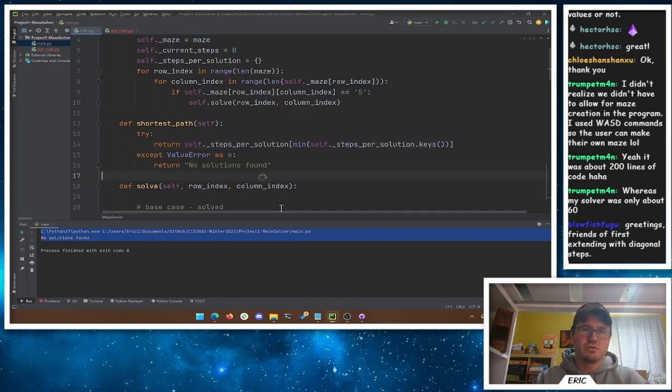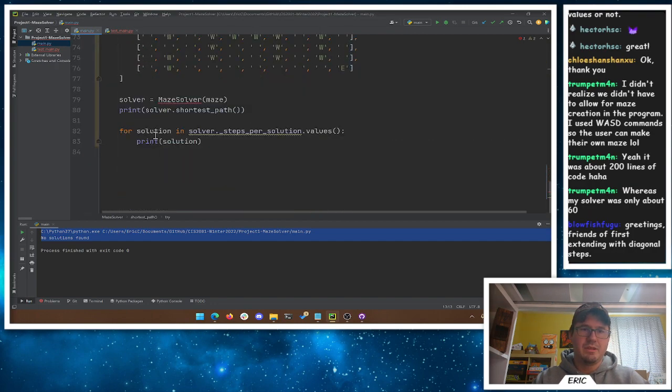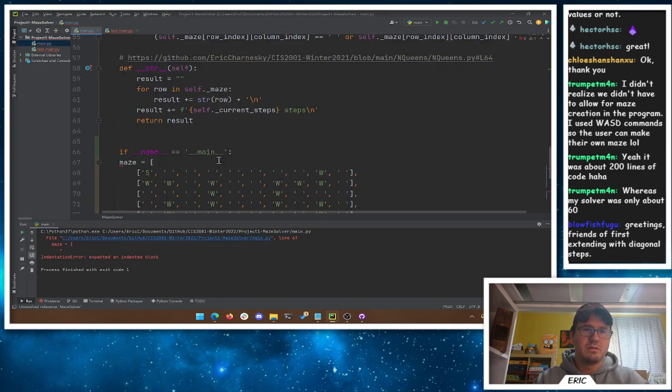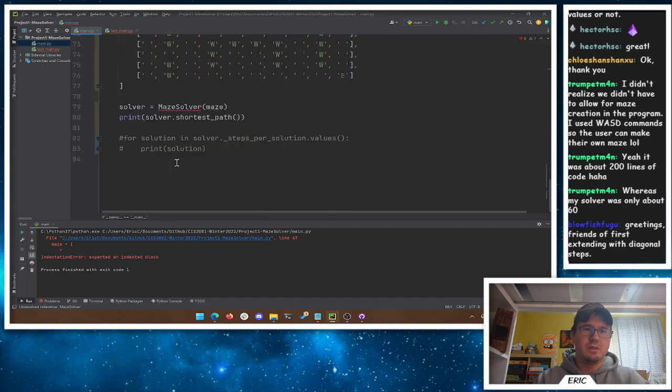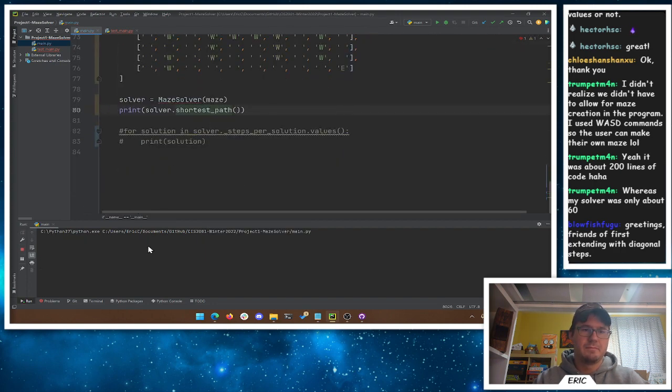Sure. Well, let's give this one a run here. Oops. Let me comment this one out here. Just want the shortest path. Why is it not like solver now? Oh, that was indented wrong. Can I do it now? There we go.